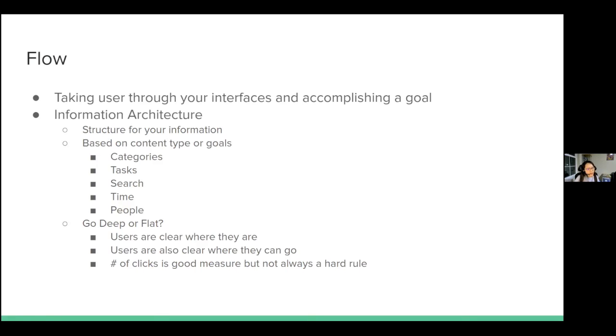You want to think about maybe by the types of contents that you have, right? Or by the goals that you want to achieve. And here are some examples of how you can group content. You can try to group them by categories. So think about e-commerce sites, right? They have lots and lots of products, and you have some sort of product hierarchy to group them.